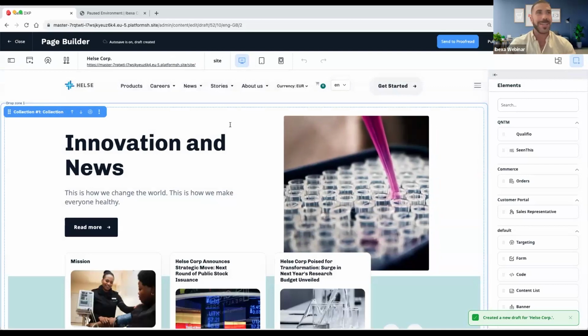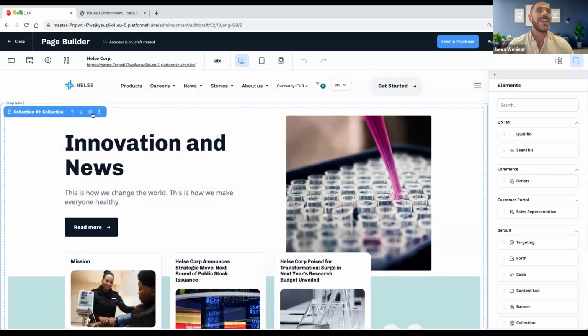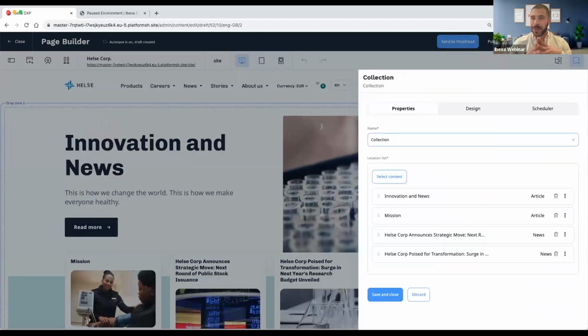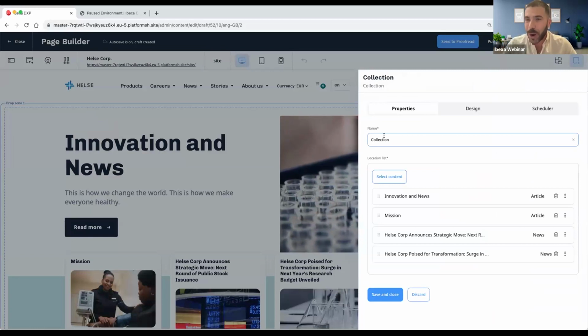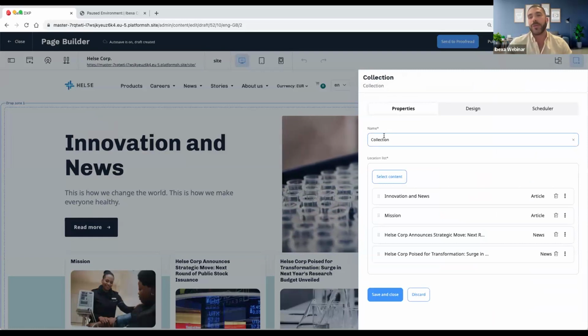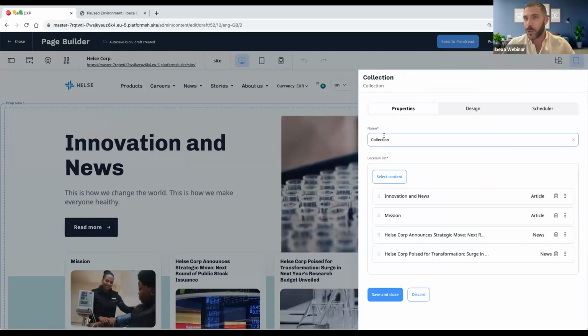Perfect, everything in place. So we will start with the embedded content. Here, if we go to this bar, we have the block settings. Before, for those who are familiar with the page builder, when you wanted to update a content item, you had to do it by navigating in the repository. But now you can do it directly in the page builder with a few clicks. And this is what I'm going to show you now.